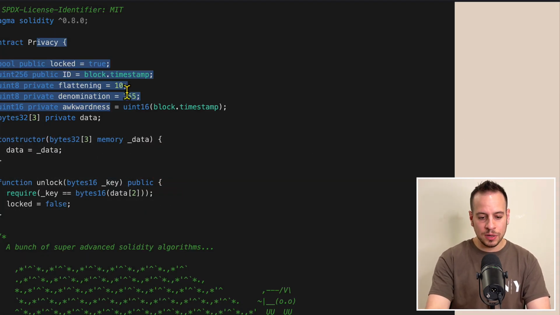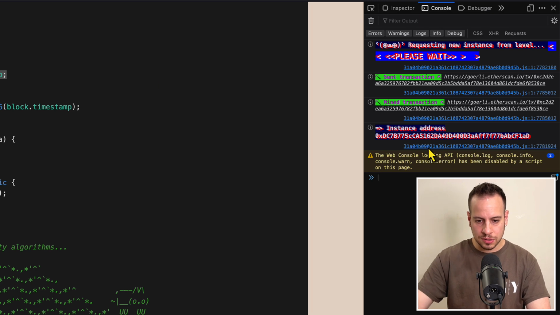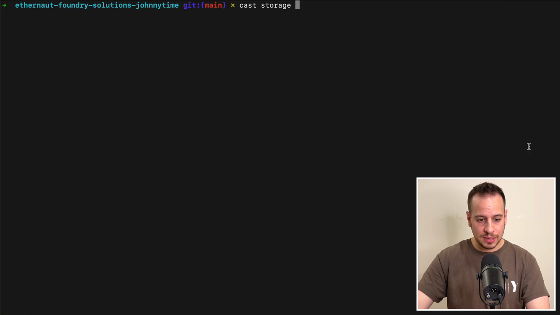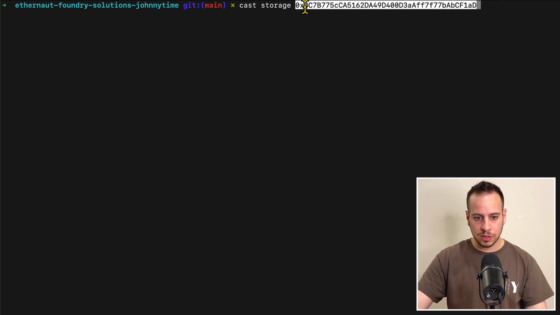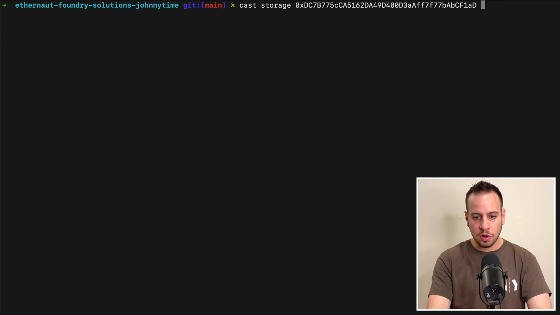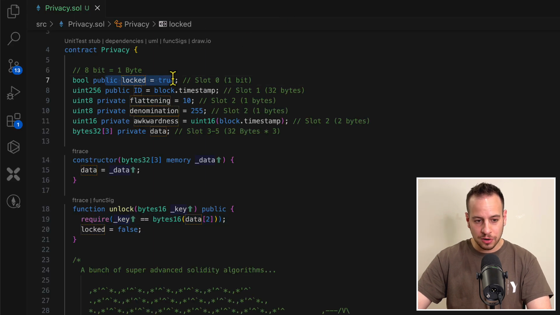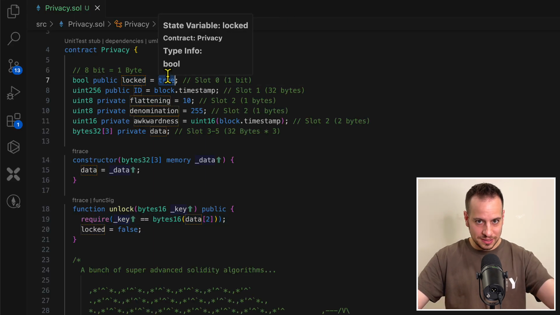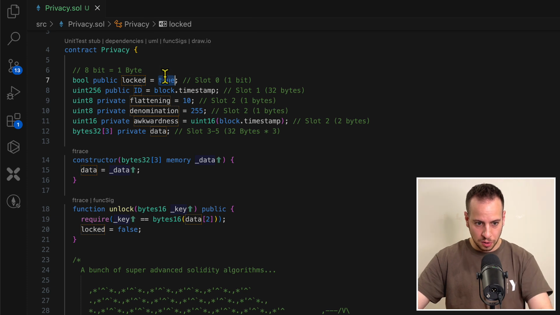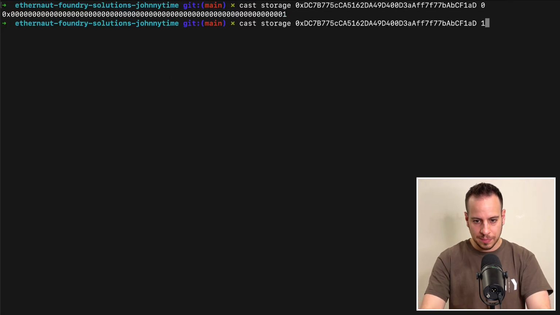We already deployed the instance. So in the console, we have here the instance address. I can just copy this instance address and paste it over here. This is our privacy contract that we need to hack. And we're going to start from slot 0. In slot 0, we can see that we have 1 bit, 1, which is this locked variable. It's set to true, which makes sense. 1 true, 0 false.